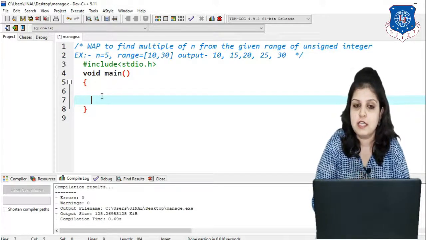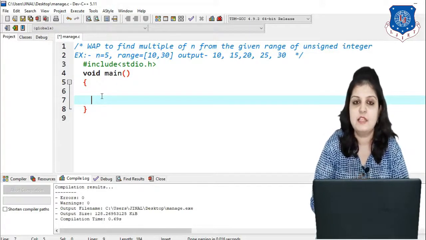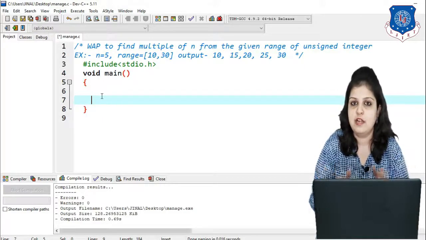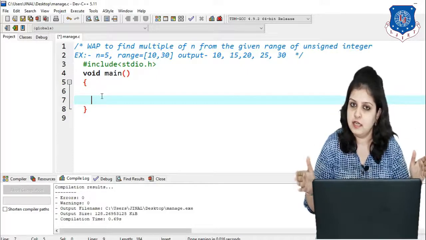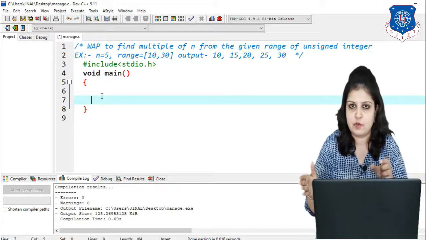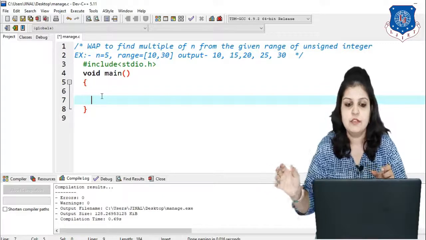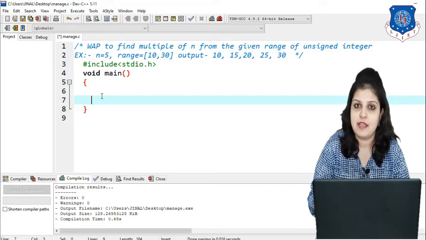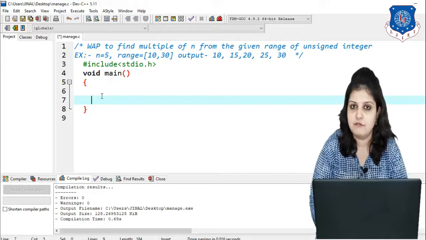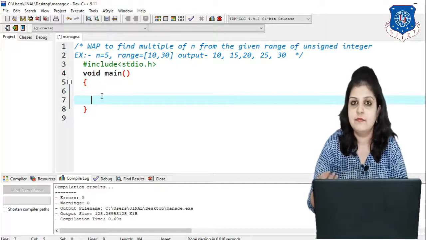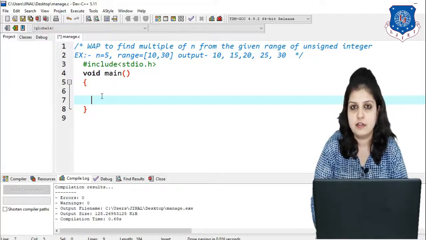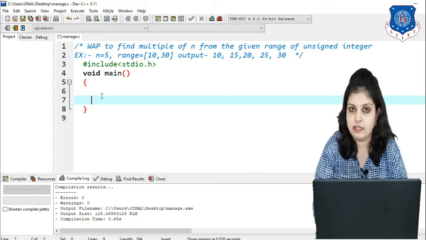So just to see the example in the second line, suppose I am taking n is equal to 5 and my range is 10 to 30, means 10, 11, 12, 13 up to 30. So what are the multiples of n? Multiples of 5 we have to print here. So 10, 15, 20, 25 and 30 are our output, the multiples. So how can we write this?